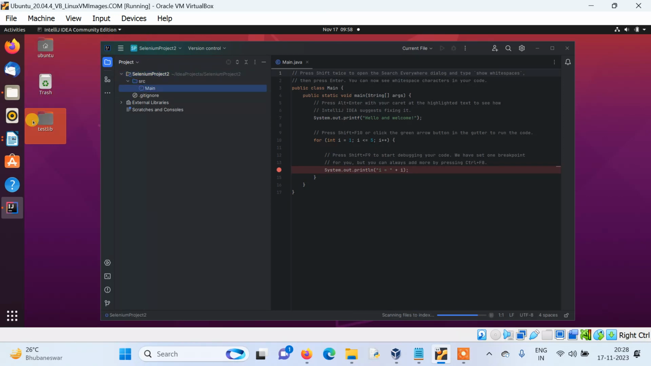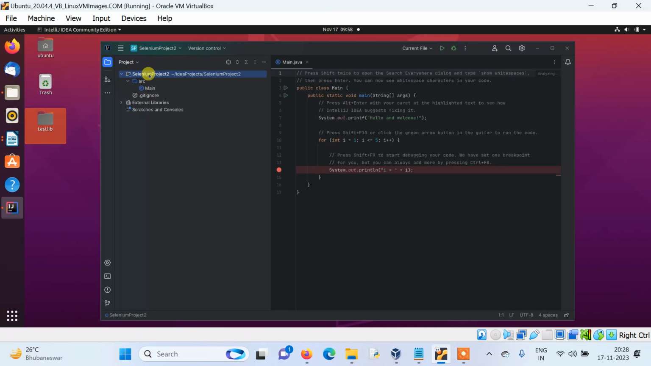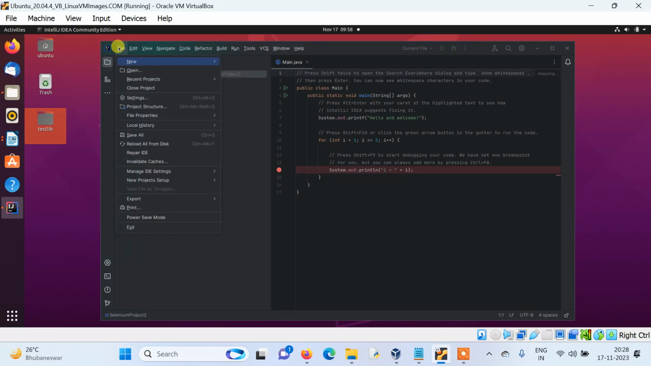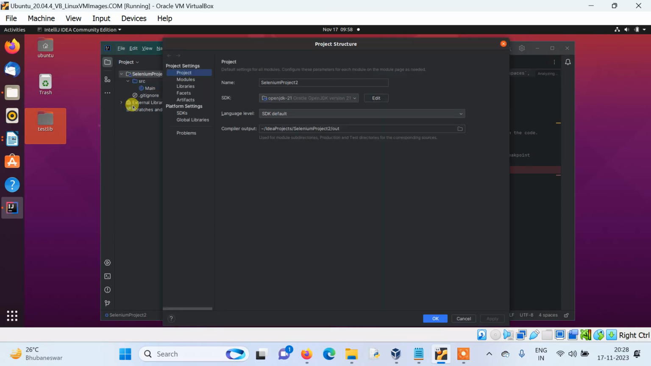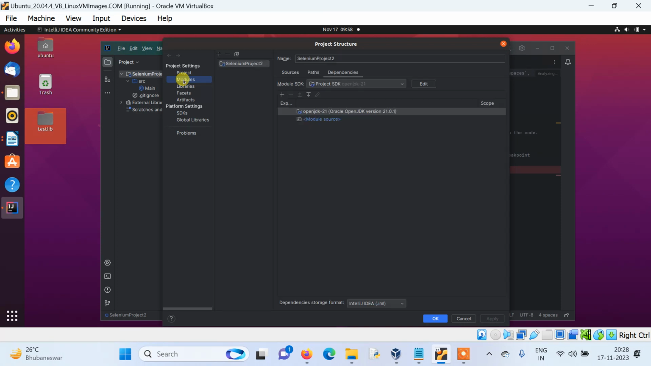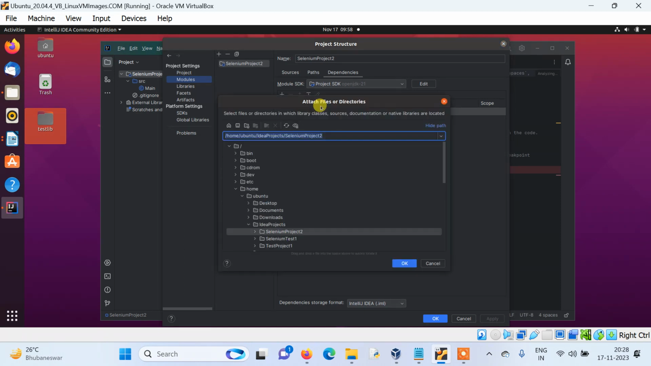Now I need to configure the external jar files which are there in the test lib folder on the desktop. For that, I have to enable the project from here, and we need to go to File and Project Structure. Let me click on Project Structure. Here we can see Modules. Here we have to add the module, not here. So click on add. The moment you click on add, it will show something called JARs or directories. This option we need to click.